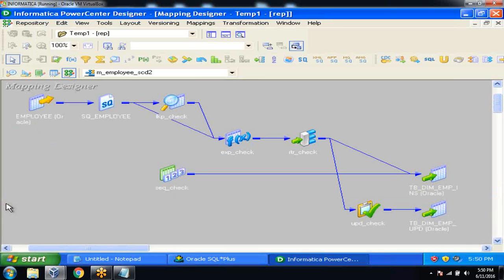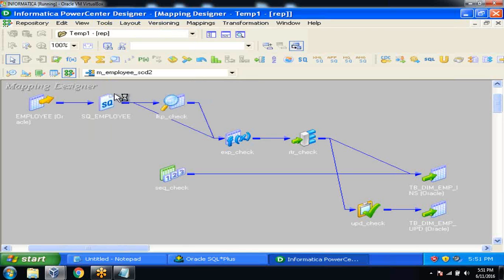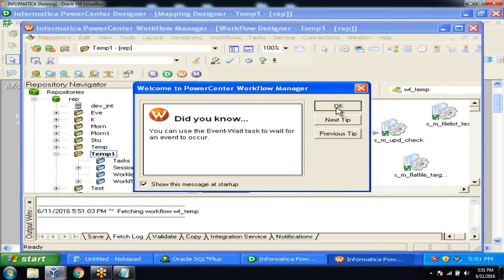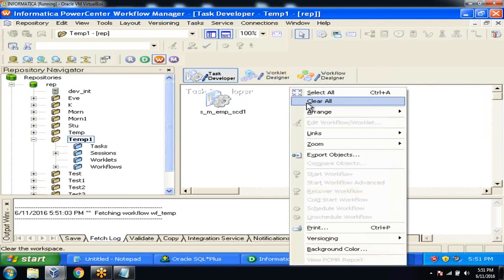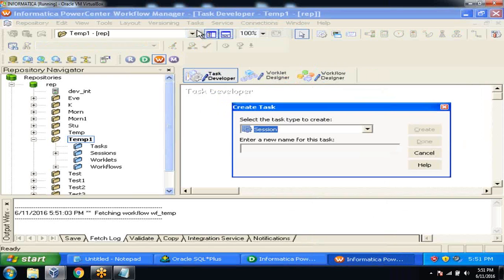So the second step is creation of session. Select another client tool, the workflow manager tool. The session creation process is the same for every mapping. Select the task developer tool. From the menu bar, select tasks, click on create.